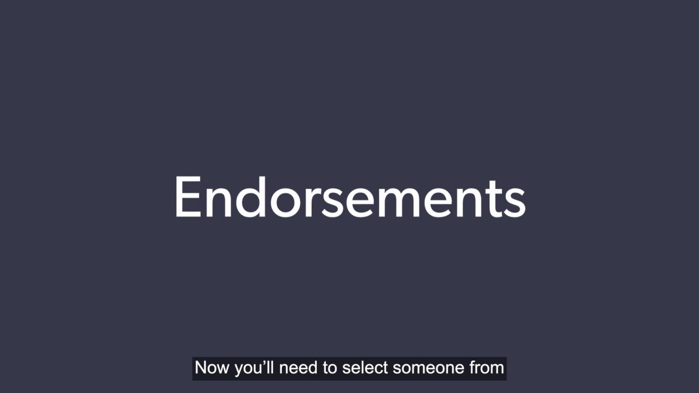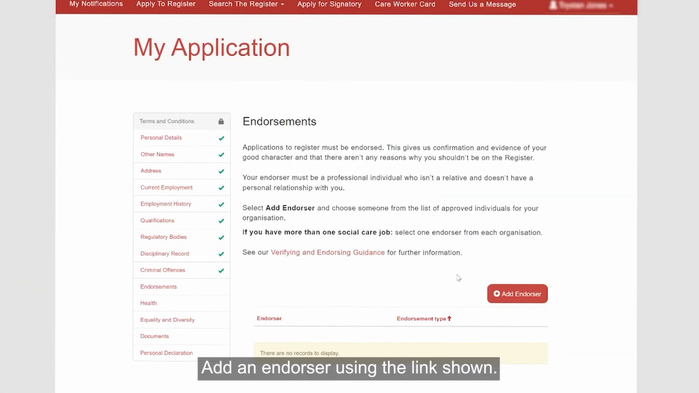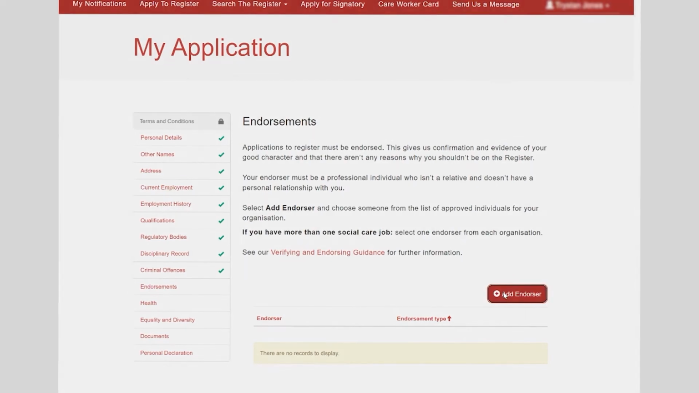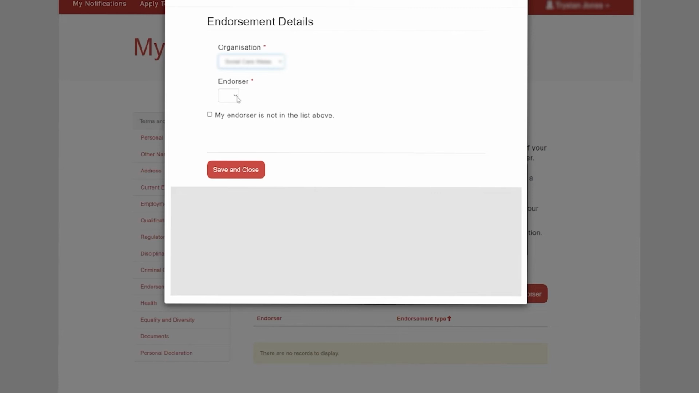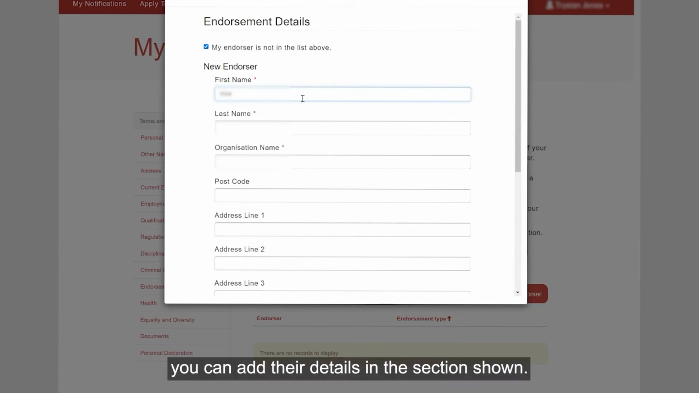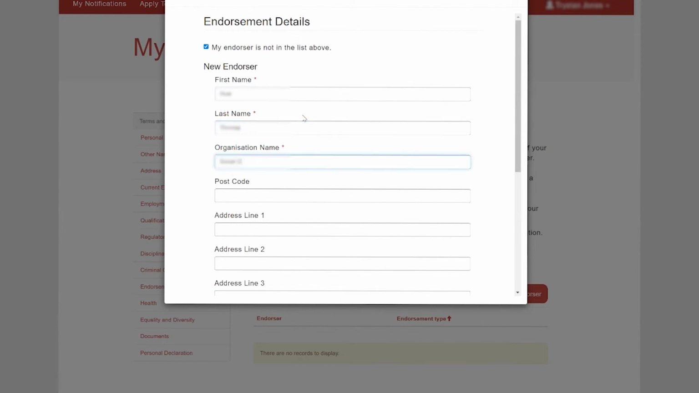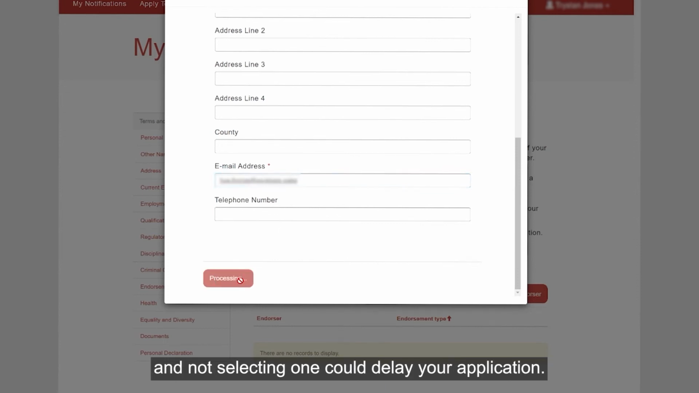Now you'll need to select someone from your organisation to endorse your application. Add an endorser using the link shown. Then select your endorser from the drop-down list. If your endorser is not on the list, you can add their details in the section shown. Please note, almost all organisations will have an endorser, and not selecting one could delay your application.